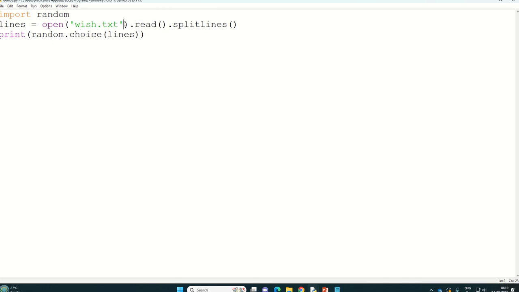read mode, because we know that by default it will be read mode only. So if we don't write it, still it is a reading mode only. Then using the dot operator, we are calling one method which is the read function, and then again dot, and we are calling the splitlines function. It means it will split the lines based on the space, and our answer will get stored in lines.